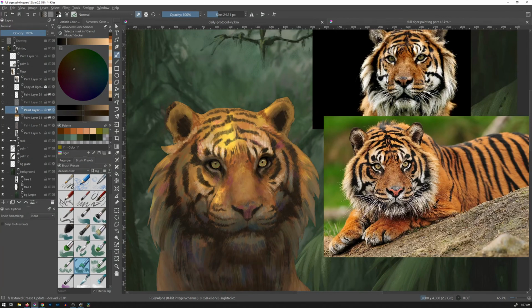Oh wow, that's pretty far down on the tiger, isn't it? There we go. We have to hit both of them. I don't like this little tendril of hair coming out.